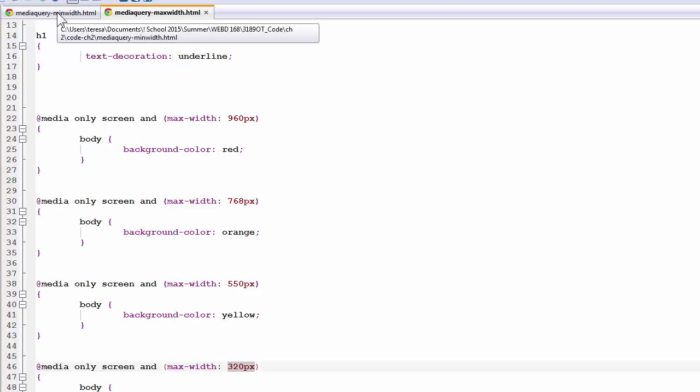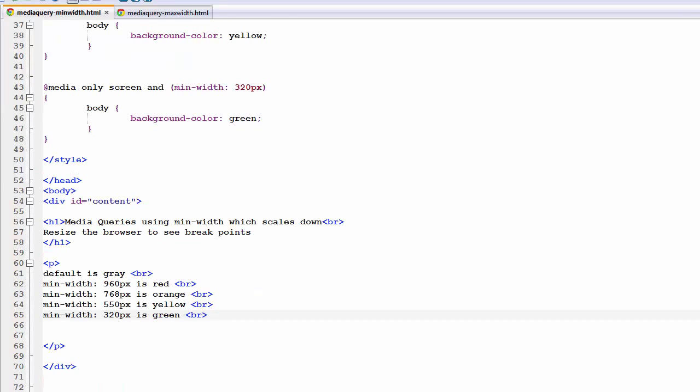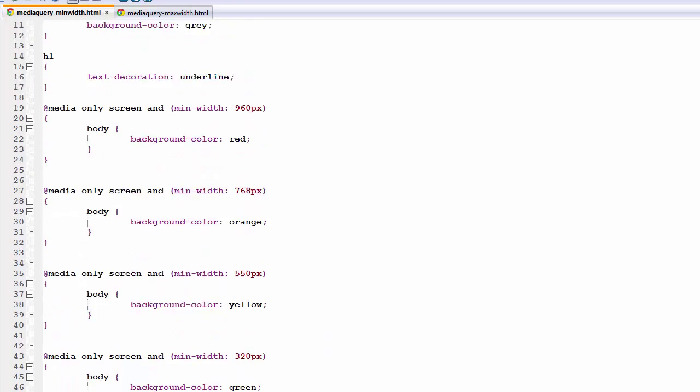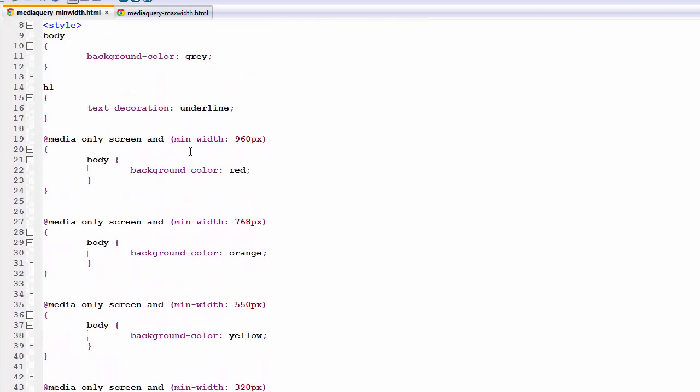All right, now let's look at minimum width. And I'm using the exact same content, only I have changed the word max to min. So let's take a look in our browser. And notice, here we're starting with 960. Minimum width means it's greater than or equal to. So if it's greater than or equal to 960, in other words, 960 and up, not 960 and down. This is going to be 768 and up, 550 and up, 320 and up.